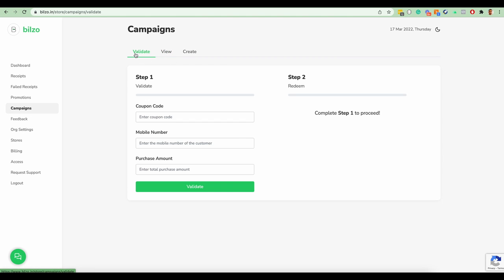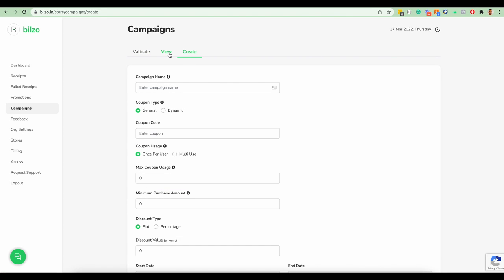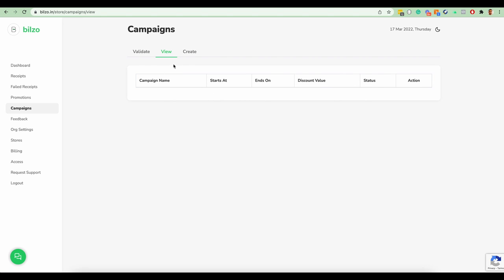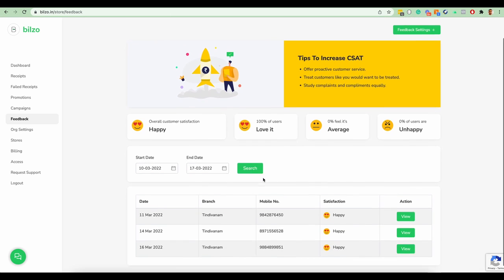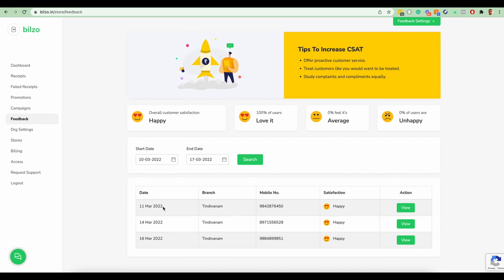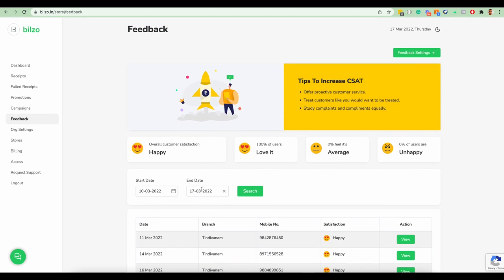front of the user. This screen is meant to be used by the cashier. Creating a campaign and viewing a campaign is what we can do here. Then we come back to the feedback, where he or she can see the number of people who have given them feedback in a particular date range.